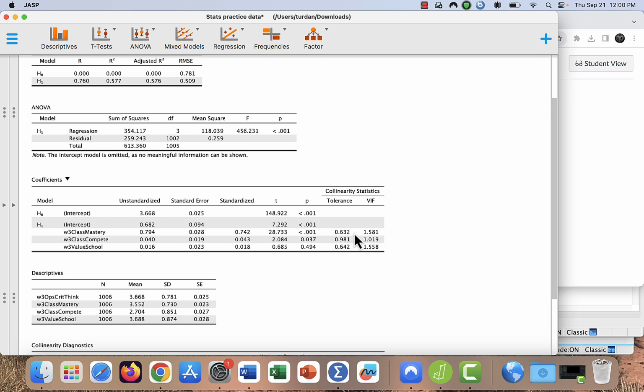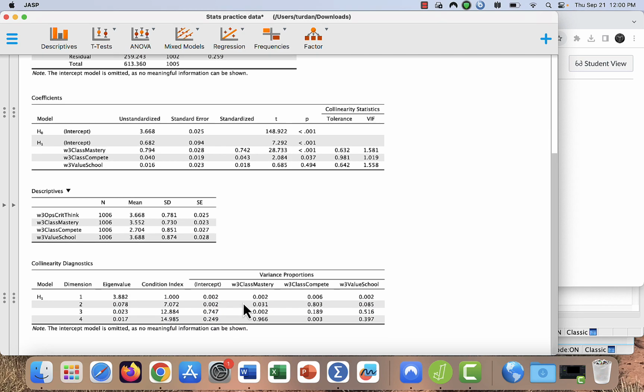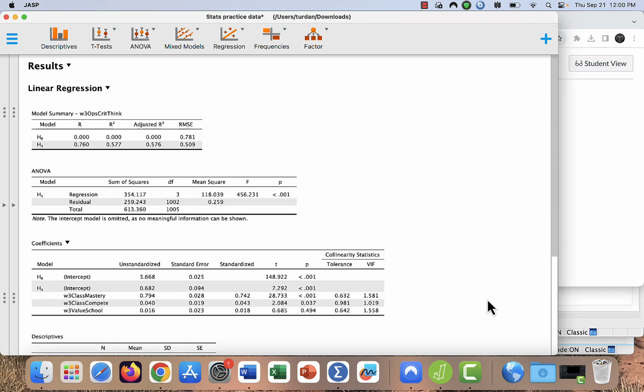We'll talk about these tolerance statistics in class. And then over here you see the descriptives. There's about 1,000 students in this model. Here's the means for each of these predictor variables and for the dependent variable. And then again, the collinearity diagnostics we will talk about in class. So that's how you download our data set. That's how you upload it back into JASP, and then that's how you run a multiple regression. I hope that's helpful.